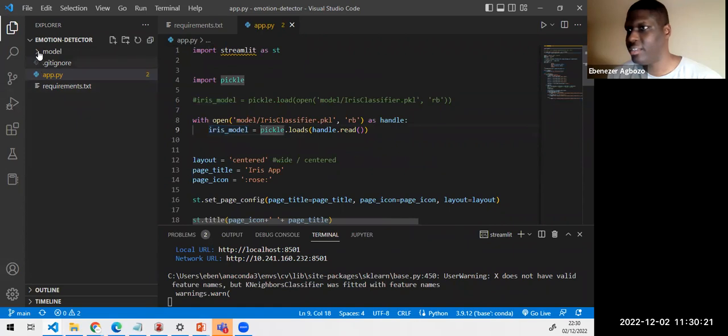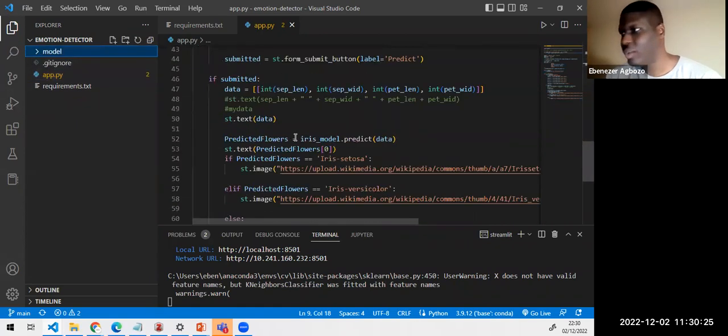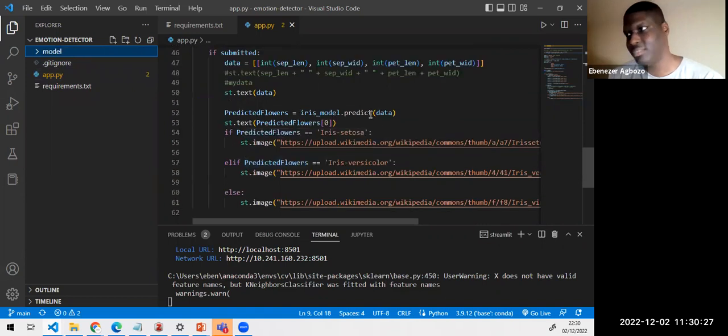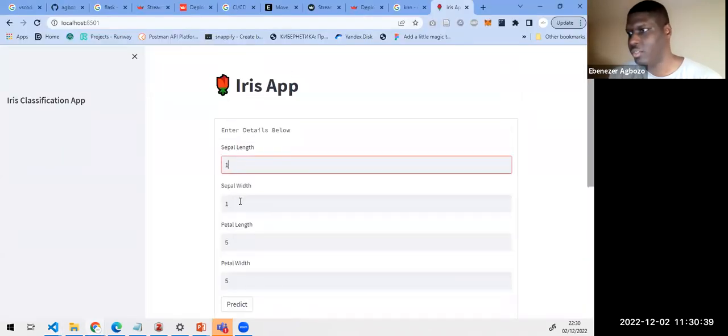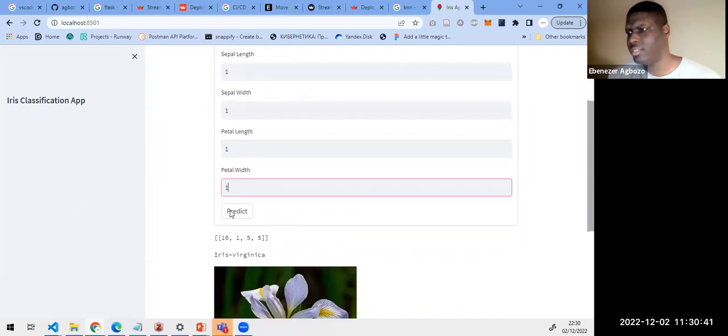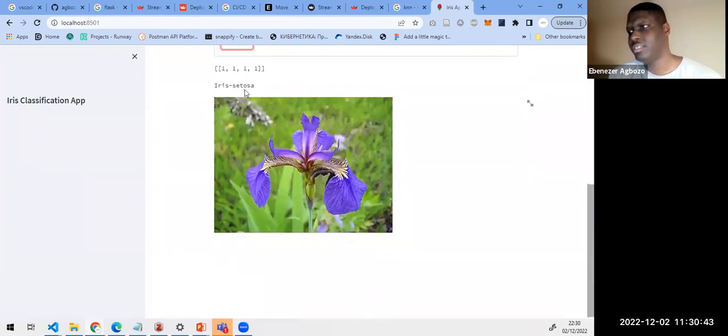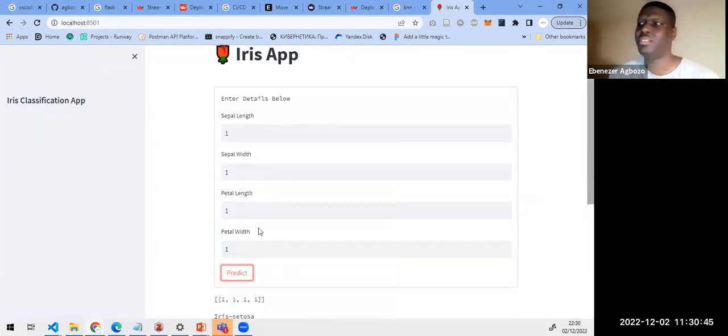The model I created is here now. So it's the file. If I read it in, it's just going to pass the data into the model and get me the result. If the results are what we want, it gives me this. Let me change the values to 1 and predict. It says it's Iris setosa. So these are the dimensions you have there.